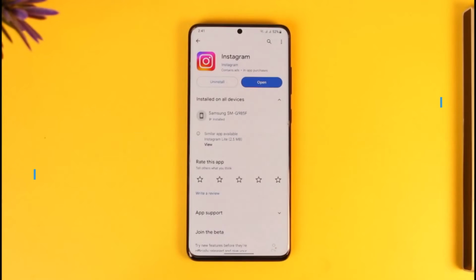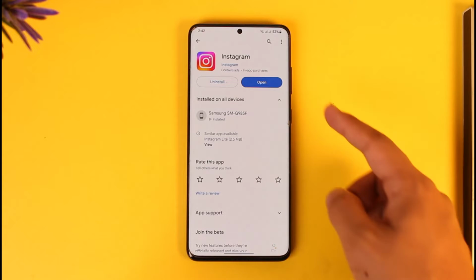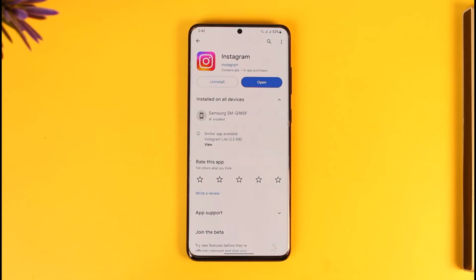In this video I will guide you on how you can share notes on Instagram, so make sure to watch the video till the end. In order to share notes on Instagram, all you have to do is make sure you've updated the Instagram app to the latest version, otherwise you might not have notes.